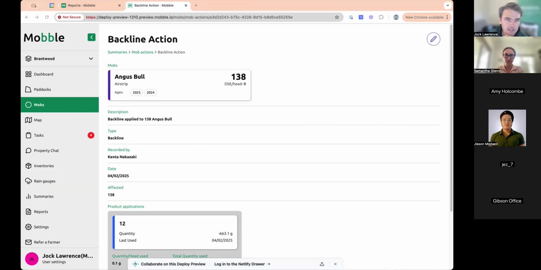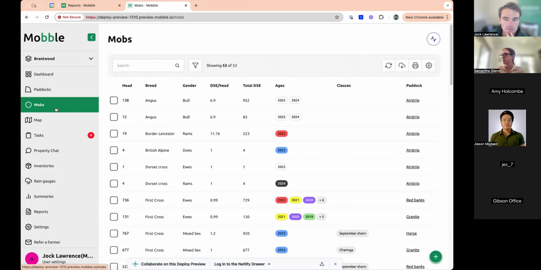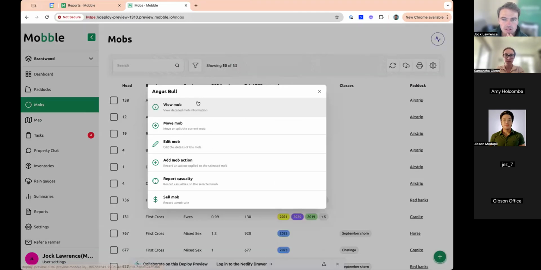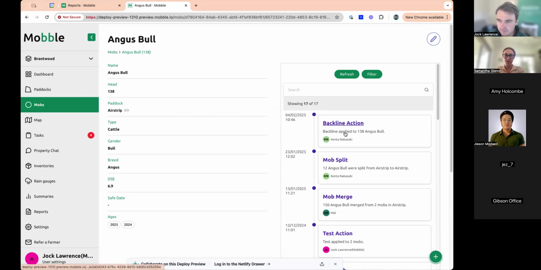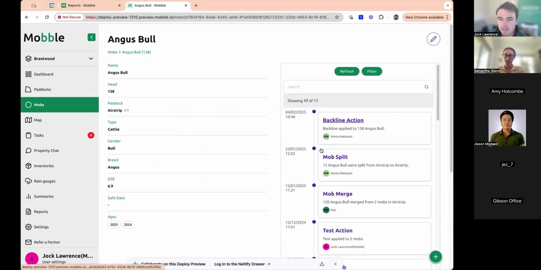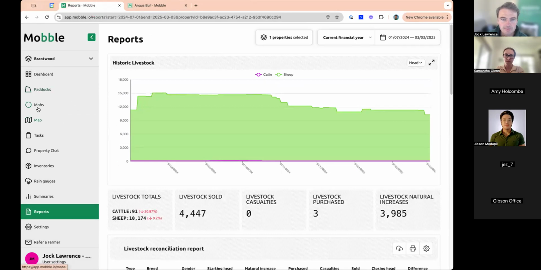Someone's requested comments on mobs. So the catch all, if you're recording information on livestock, so I've got these Angus bulls here. I'll go back to the real property because that's fake data.